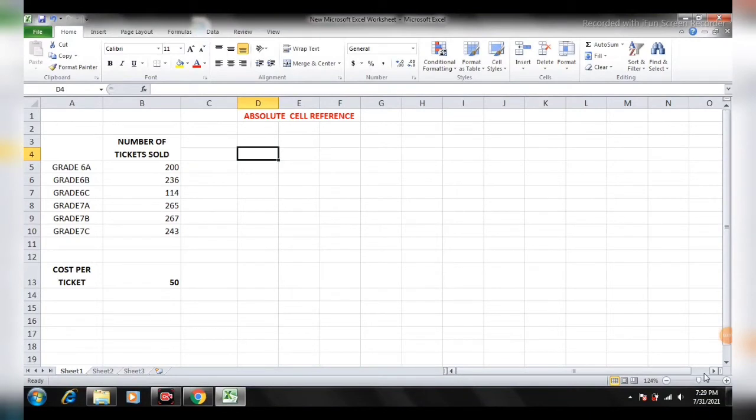So children, let us understand absolute cell reference. What is an absolute cell reference? When the cell reference remains fixed, it is known as an absolute cell reference. In relative cell reference, when there was a change in location, the formula was getting updated automatically. But this does not happen in the case of absolute cell reference. In absolute cell reference, we fix one of the values.